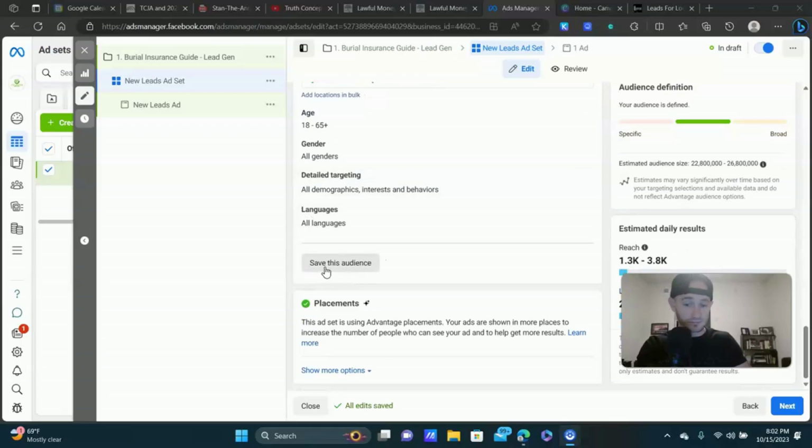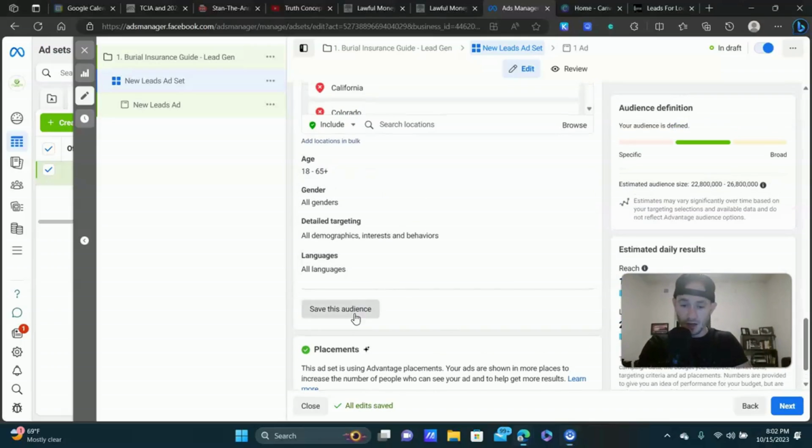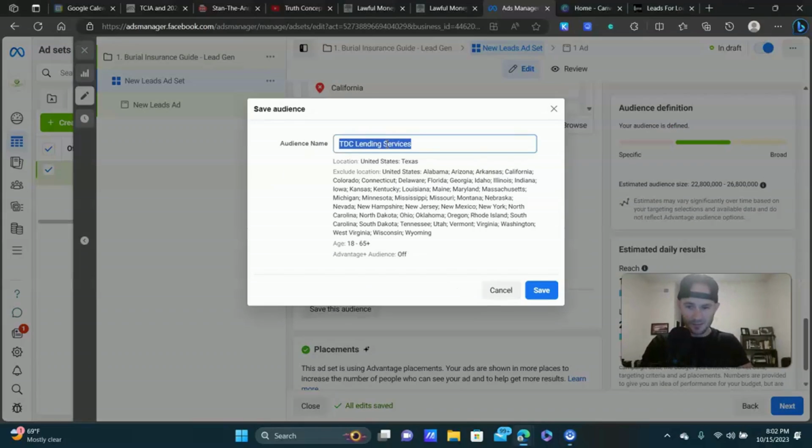And originally, there was no option to do this. You have to switch back to the original audience. So if yours is a little bit different, there was an option or a tab to show additional options, and then you can switch back to the original audience setting, I guess. I don't know. Anyways, I'm going to go ahead and save this audience now. So we're going to do Texas only. Click Save.